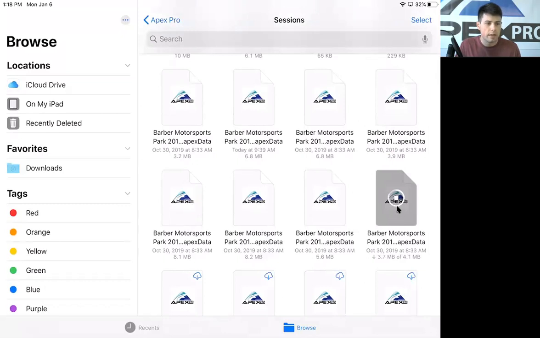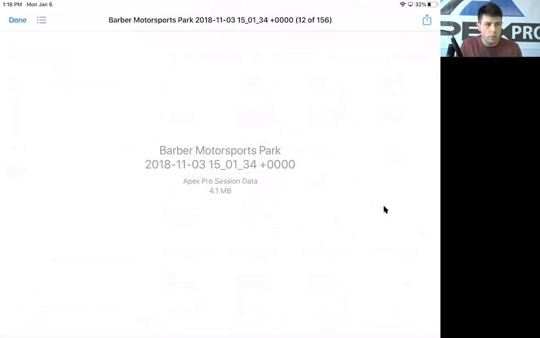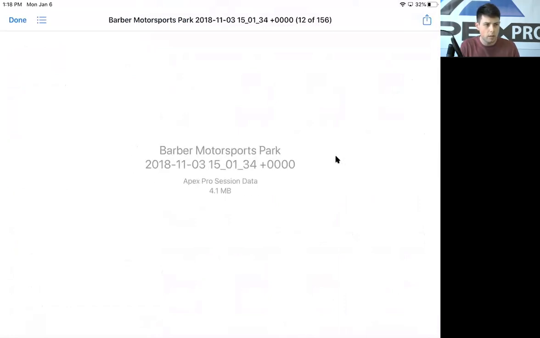We'll give it just a second here, and then it's going to open. When it opens, our screen's going to look like this. It's going to be empty. Now, what's important to know here is that if you swipe left or right, you can see the other sessions that have been uploaded. You'll see the full file name, which is the date, the name of the session here, and then how much space it takes up.